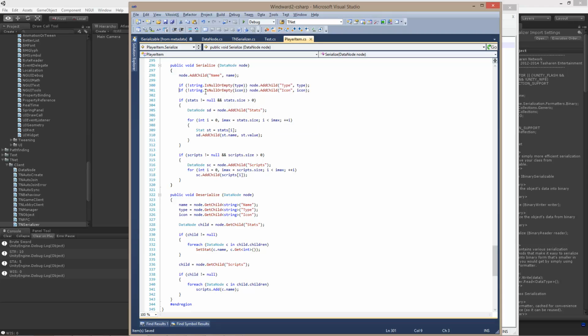And the nice thing about this is if the icon happens to be null, then I don't even save it. I don't actually do anything. I just omit this field altogether. Same thing with stats and scripts. If there are no scripts, I don't even add this section right here. There isn't going to be a section called scripts inside the file. For deserializing the data, it's fairly straightforward. I just get the child of type name, which is exactly what I saved, and I convert it to a string so it can be assigned as is. Same thing with all the other fields.